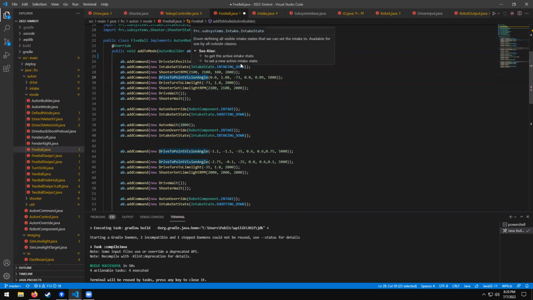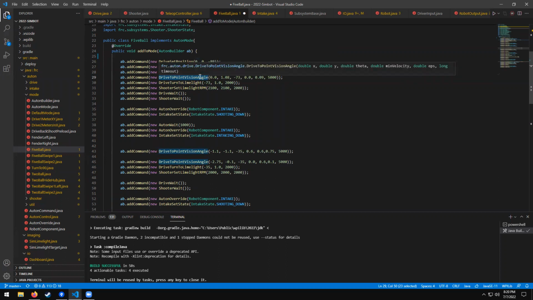And then what we do here is we drive to a certain point. So how we handled the swerve drive was basically wherever we wanted to go on the field, it would be an X and Y point with an angle. So this is just saying drive 0 meters in X and 1 meter in Y, and also face -73 degrees.